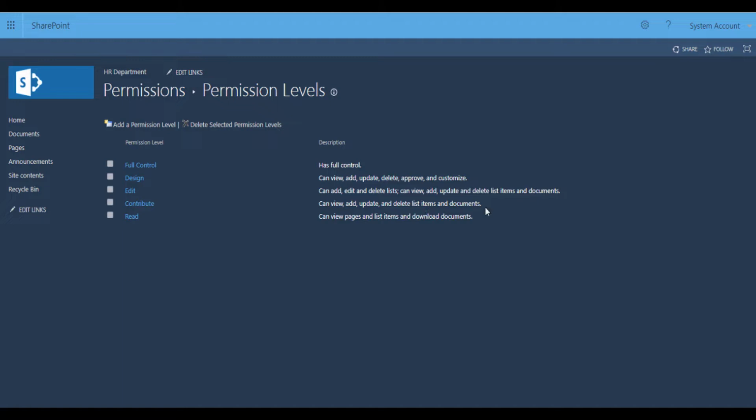These rights are the most common rights for regular SharePoint users, enabling them to manage documents and information on a site. Finally, the read level. The user can only view pages, list items, and download documents. We can add our own permission levels if we want, or delete a permission level by selecting it and clicking Delete. Note that we can delete only the permission levels that we created, but not the default permission levels from SharePoint.